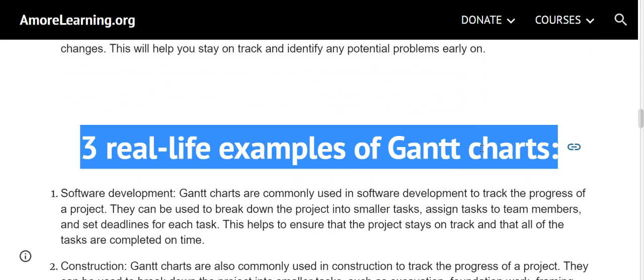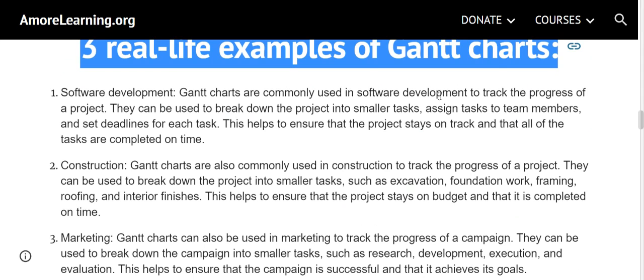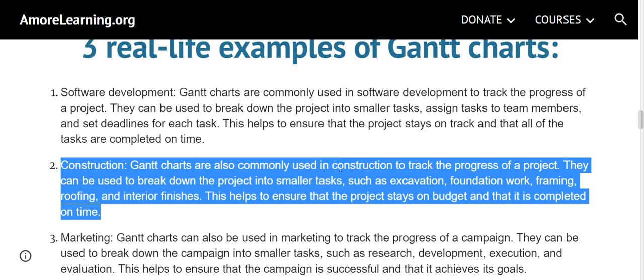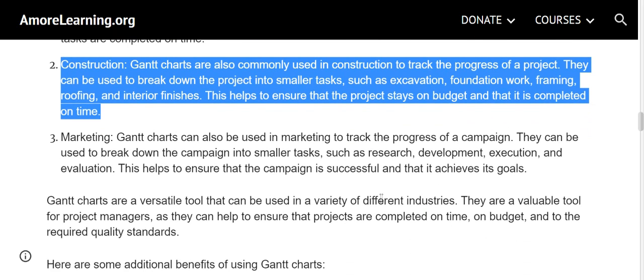Three real-life examples of Gantt charts. Software development. Gantt charts are commonly used in software development to track the progress of a project. They can be used to break down the project into smaller tasks, assign tasks to team members, and set deadlines for each task. This helps to ensure that the project stays on track and that all of the tasks are completed on time.